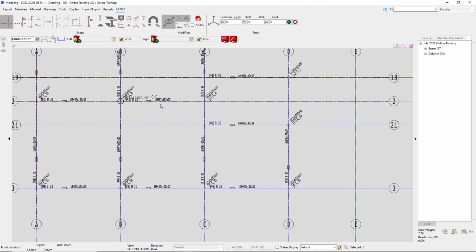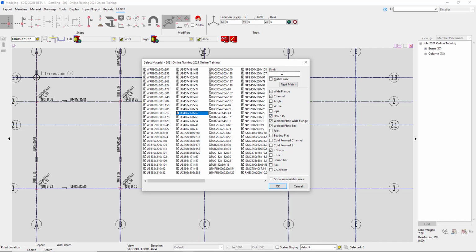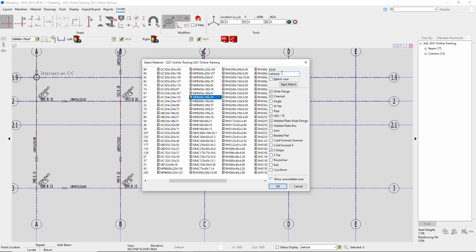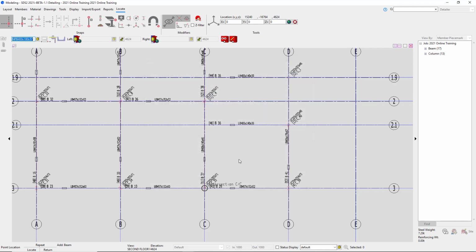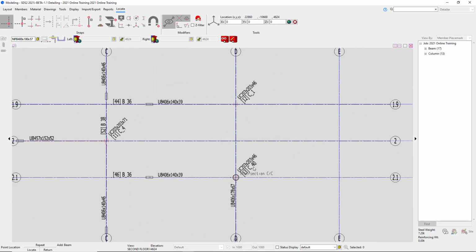and that'll be a NPB 400 by 180 by 57. So what we can do is we can come up here and browse for that size. This one I'm going to search 400 by 180 by 57. So that'll be this one right here. We can say OK. And this one's going from D 2.1 to 1.9. So we go ahead and locate here to here.